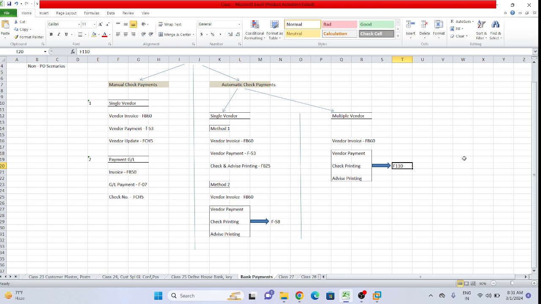So this is what we are going to do now in the system. If you guys have any doubt, please see the screen and you can understand. And if you have any doubt, please let me know. So here in method two, vendor payment, check printing, and advice printing are in the same T code only. We will go to SAP, one T code only, and it will help in doing these three things at a single time, in one go.